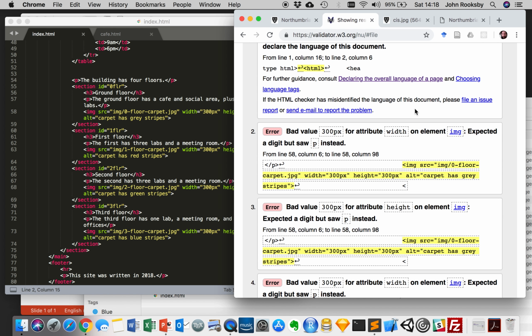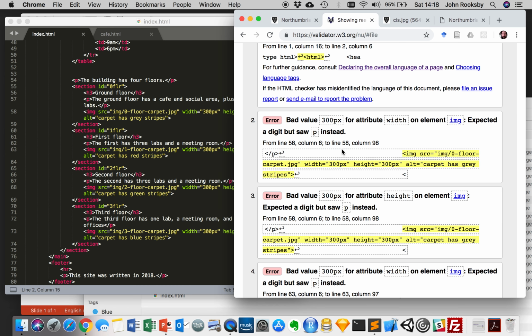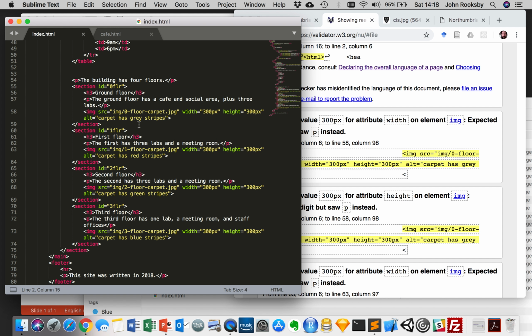Error messages are always helpful, but there's often a limit to what an error message specifically can tell you. So it's saying expected a digit but saw p instead. A little bit confusing, but it's complaining about this letter p here. So it's reading the numbers in, gets this p and gets very confused. And actually, my mistake here is that I shouldn't have written px there at all. I should have just written 300, and then that would be interpreted as 300 pixels.